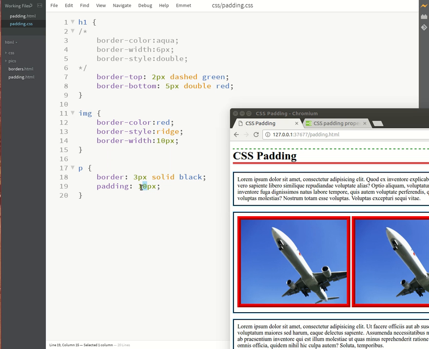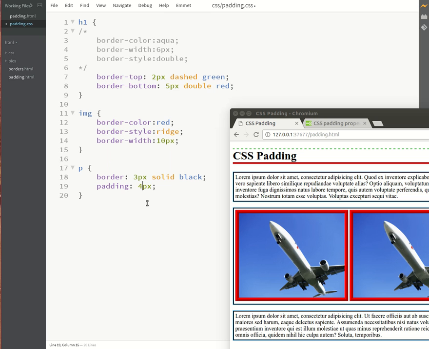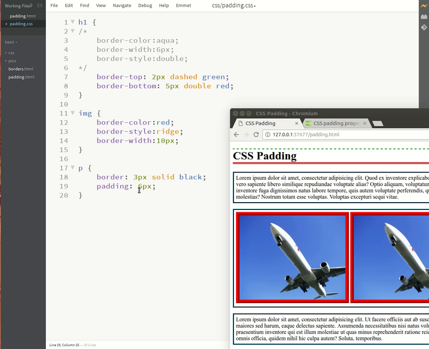Let's make it much smaller, 2 pixels. That's okay, I guess, but it's still very close to the edge. So let's try maybe 4 pixels would be more acceptable. I would go for something much larger, for example 6, 7, 8, 9, 10, somewhere around there.